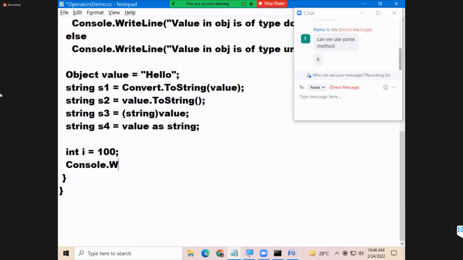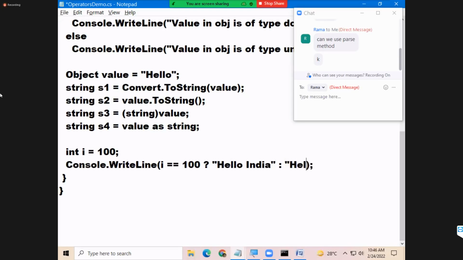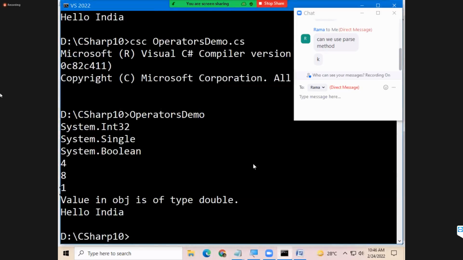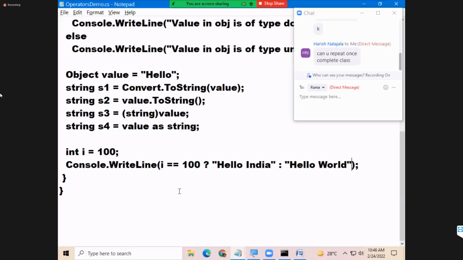Console.WriteLine. In the Console.WriteLine, I'm writing what? i == 100, question mark, "Hello India", colon, "Hello World". Save it, compile it, execute it. Got the same expected result? Yes or not? Change it and do it again.